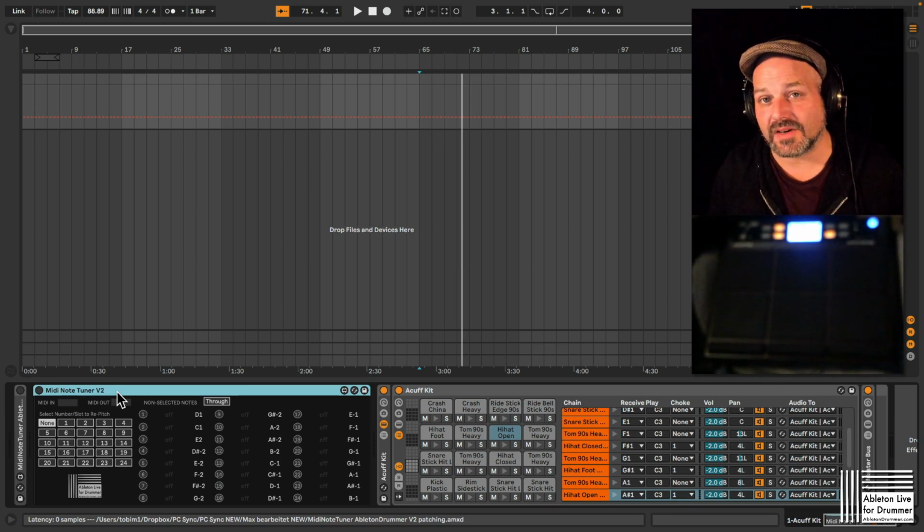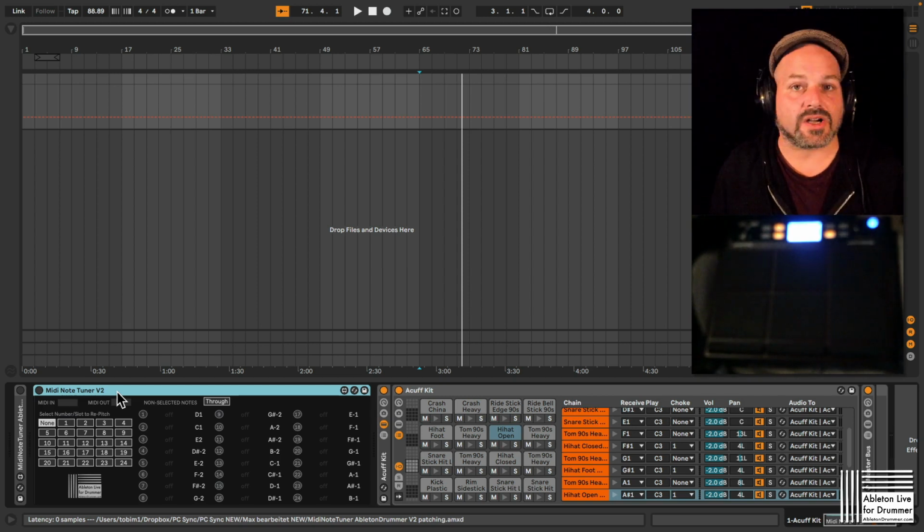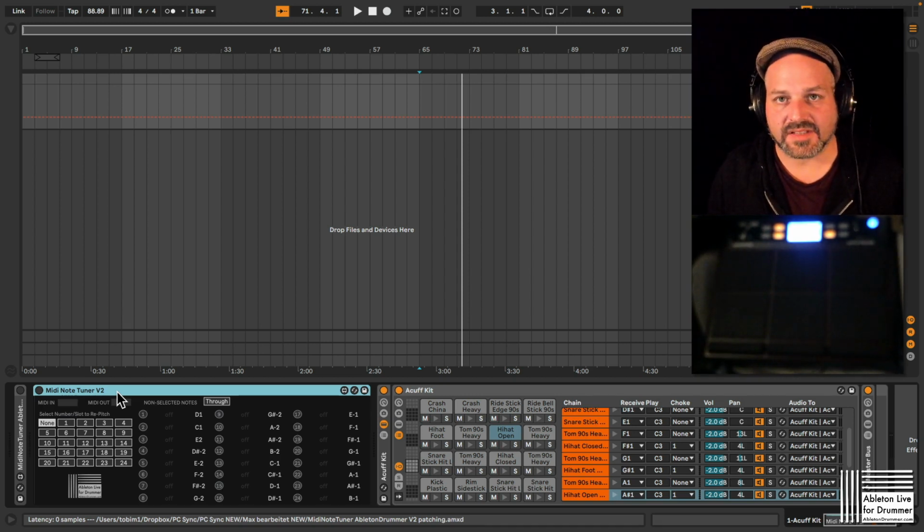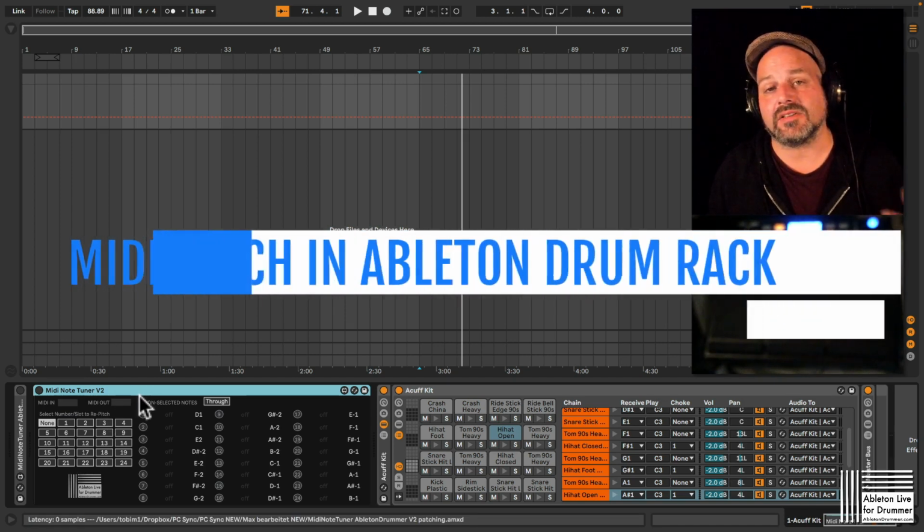Those are Max for Live devices, and you will need Max for Live, which is included in Ableton Live Suite or can be bought as an add-on towards Ableton Live Standard. Okay, so let's have a look here.